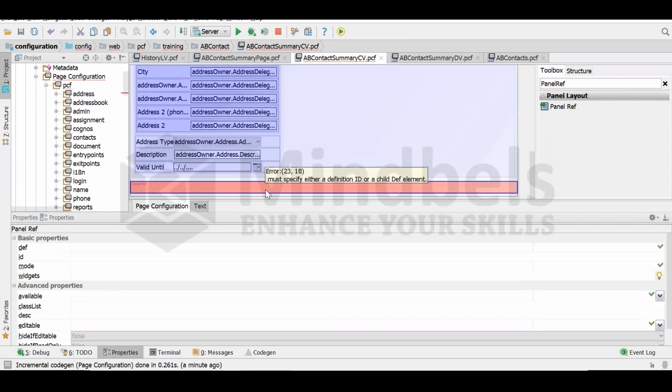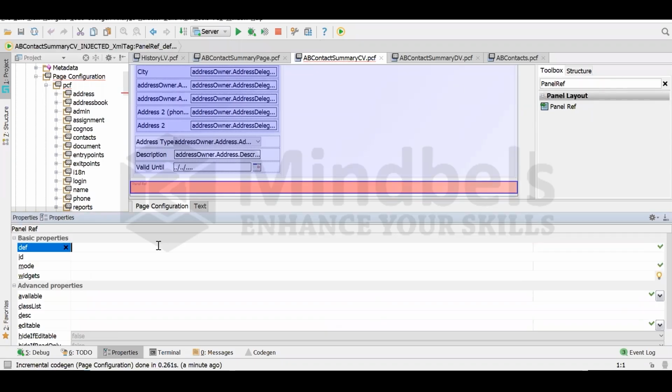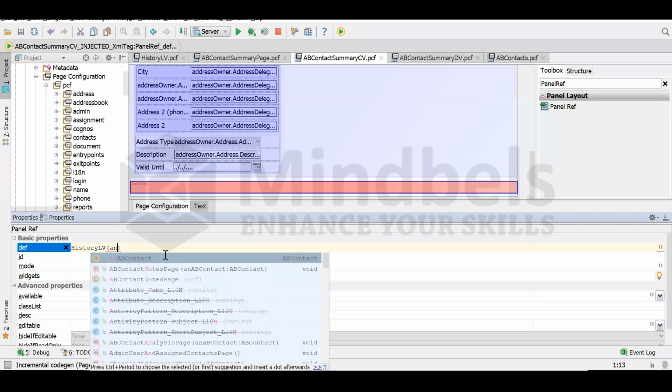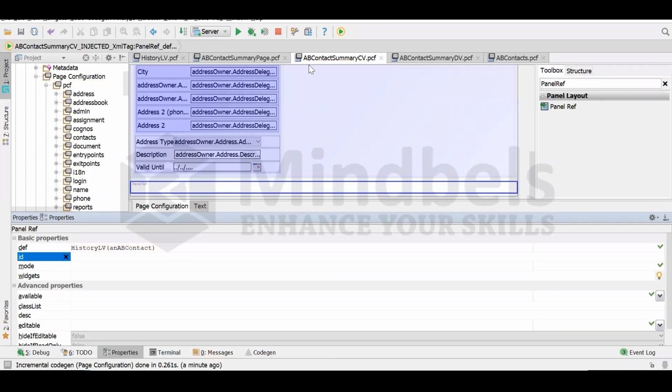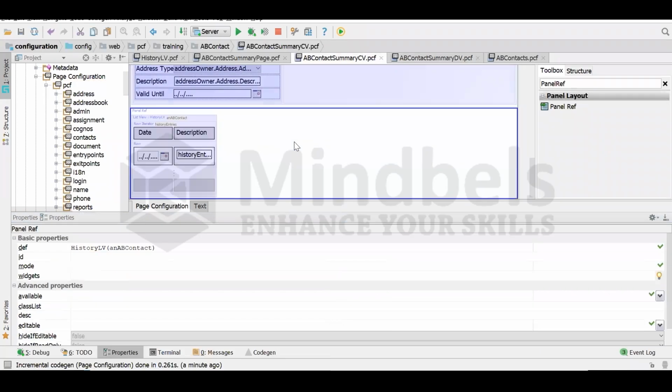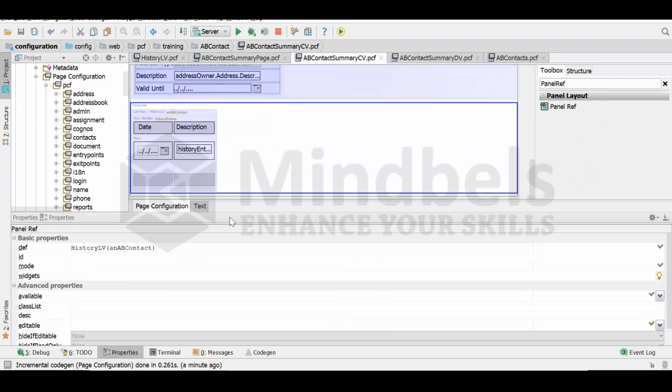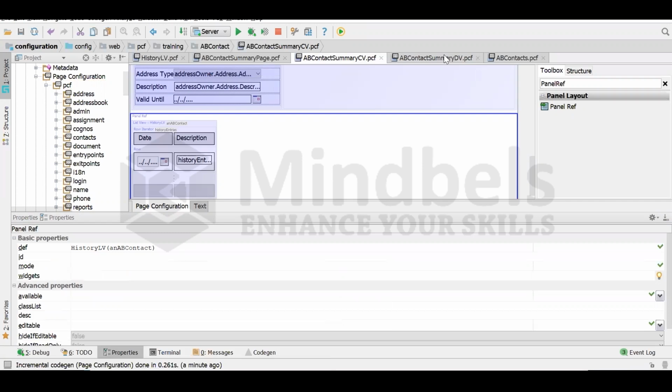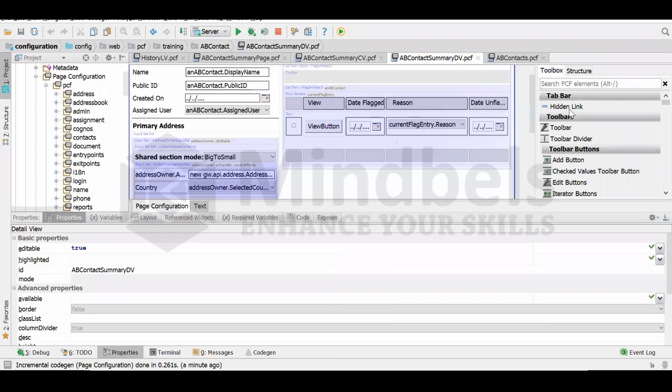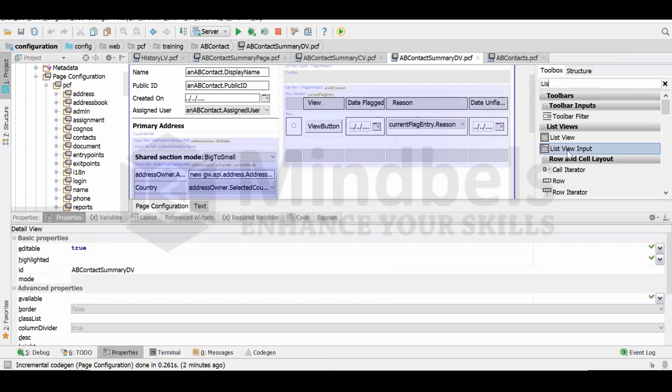So here I can use the list view, which is history LV and AV contact. That's it. Either I can do this, or I can also use a list view inside a detail view, right? To use a list view in a detail view, you cannot use a panel reference. You have to use a list view panel. So list view input, because all the detail views accept only input.